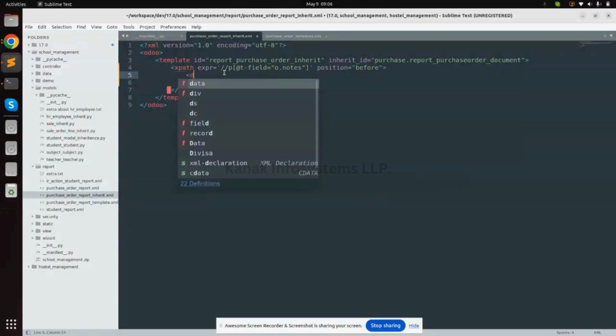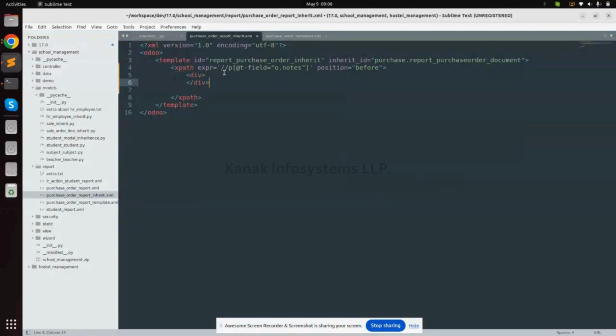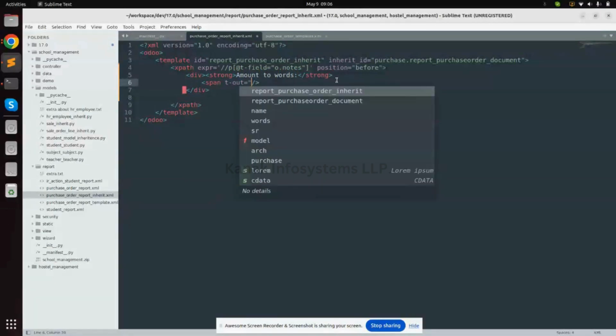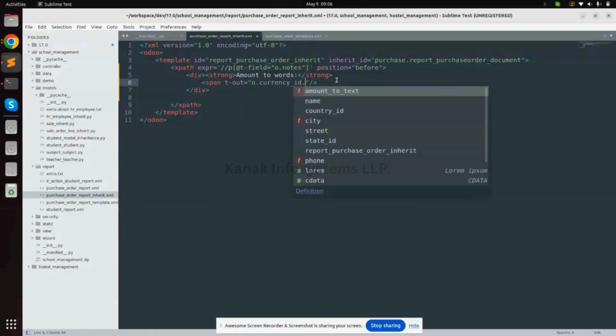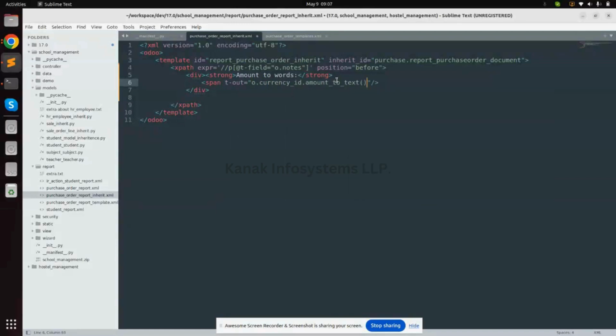Now as a label, I'm going to give strong effect. Amount to words, and now let's t-out the total amount field. So for that, I need currency ID and amount to text. I am gonna convert amount total field into words. So this is the code.